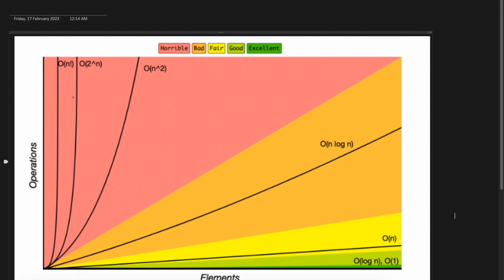Like if I have a complexity of order of n square, if I have to make it better, shall I make it order of n log n, or shall I make it order of log n? Which is greater, which is smaller, which is better, which is worse, that kind of thing. It gives some good clarity when we look at this graph. As you can see from the color coding, green is good and excellent, yellow is fair, orange is bad, and red is horrible.